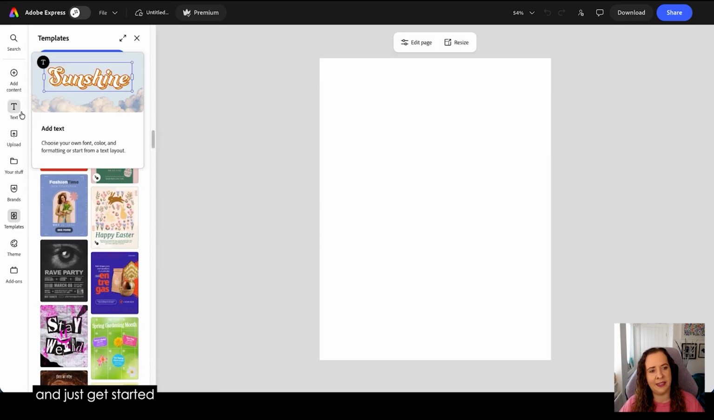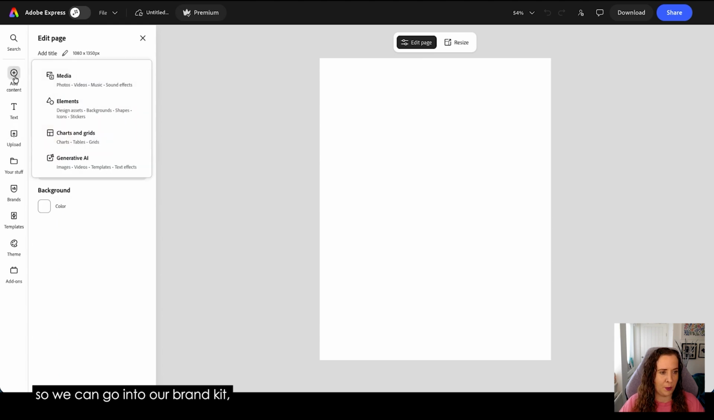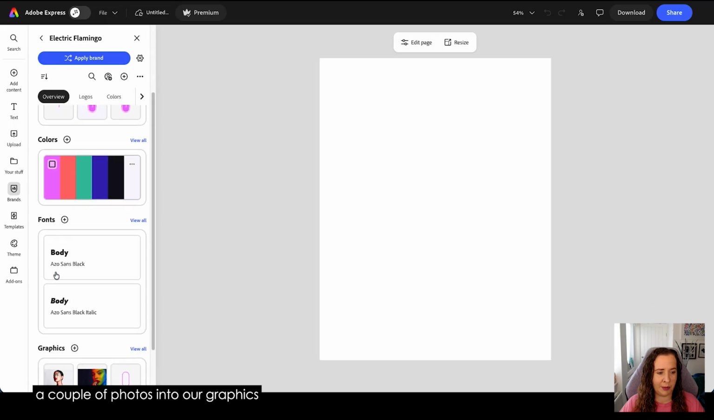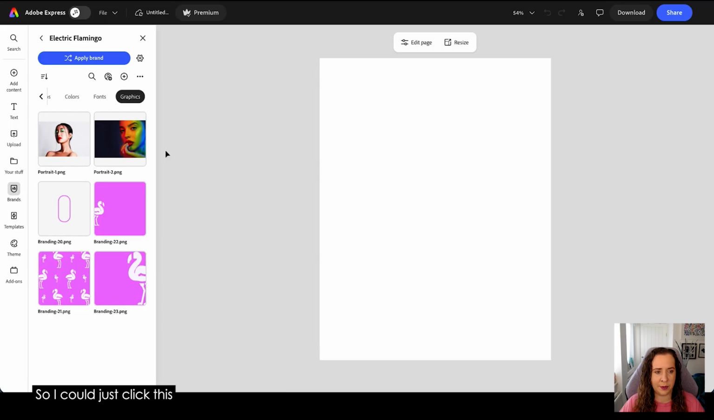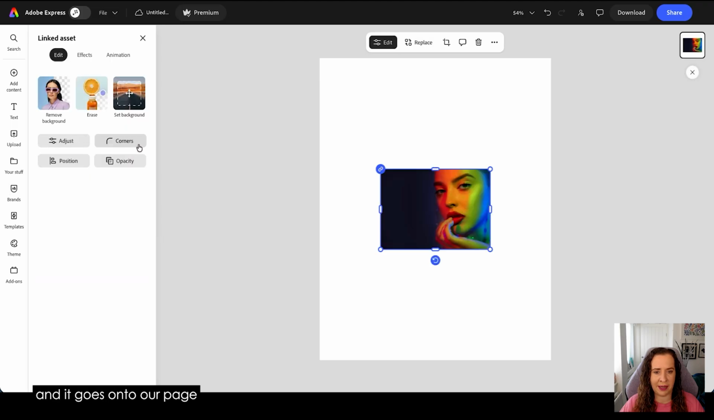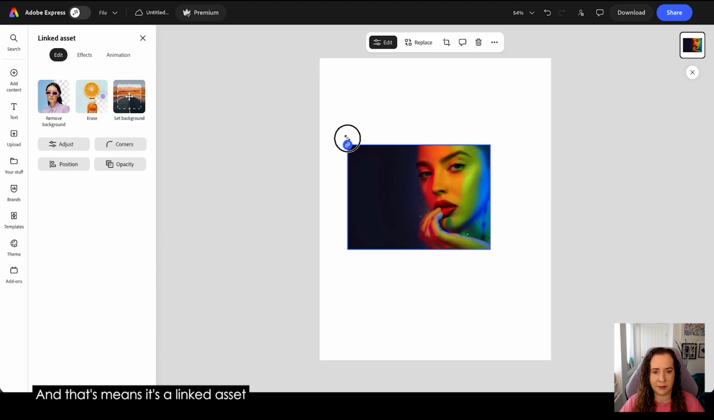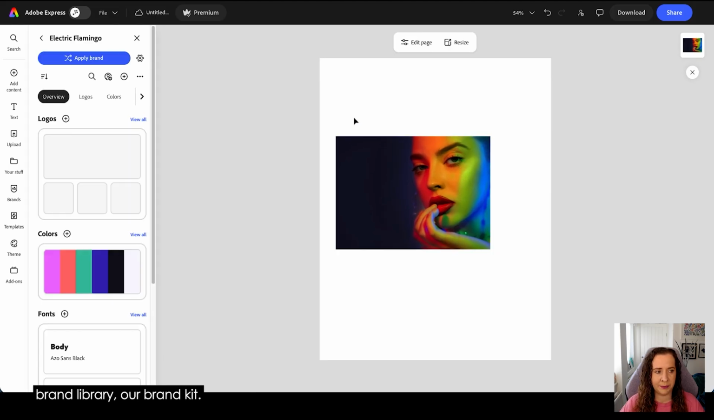But we're going to go ahead and just get started with one of our own images. So we can go into our brand kit because I have added a couple of photos into our graphics. So we could add our images in this way. I could just click this and it goes onto our page ready for us to use. You'll notice this little link icon, and that means it's a linked asset because it's coming from our brand library, our brand kit. We could also drag and drop something in from the desktop.